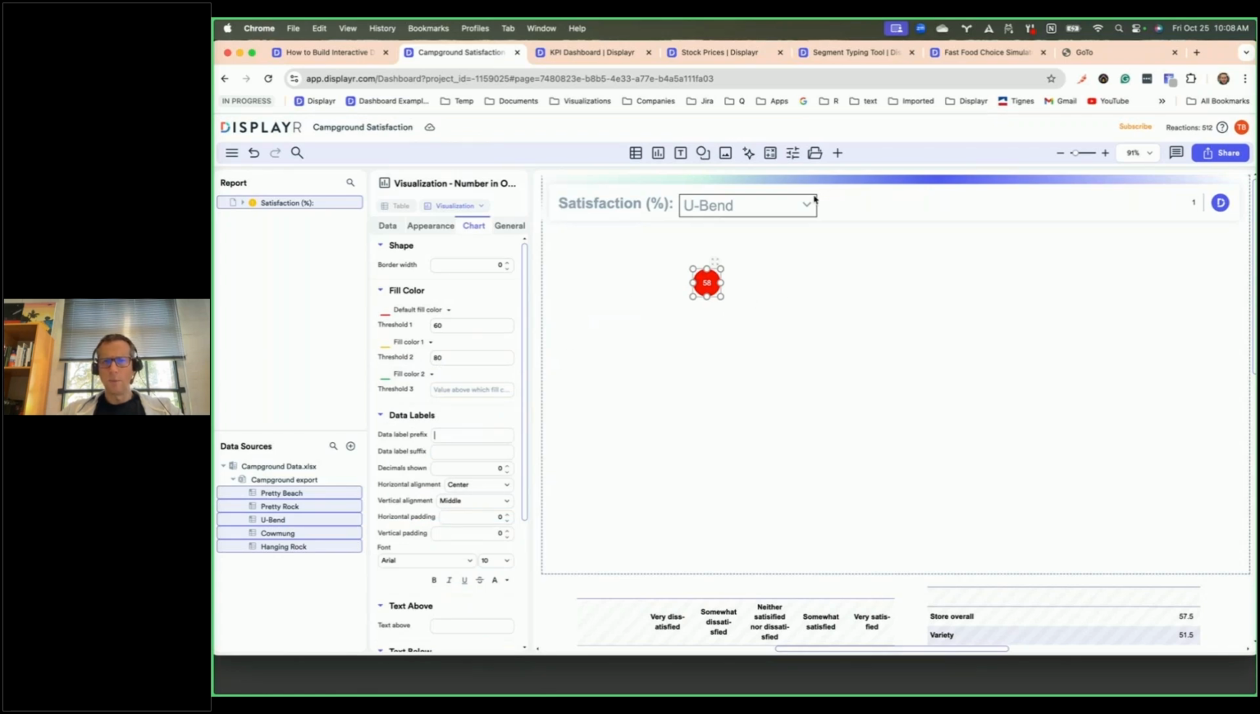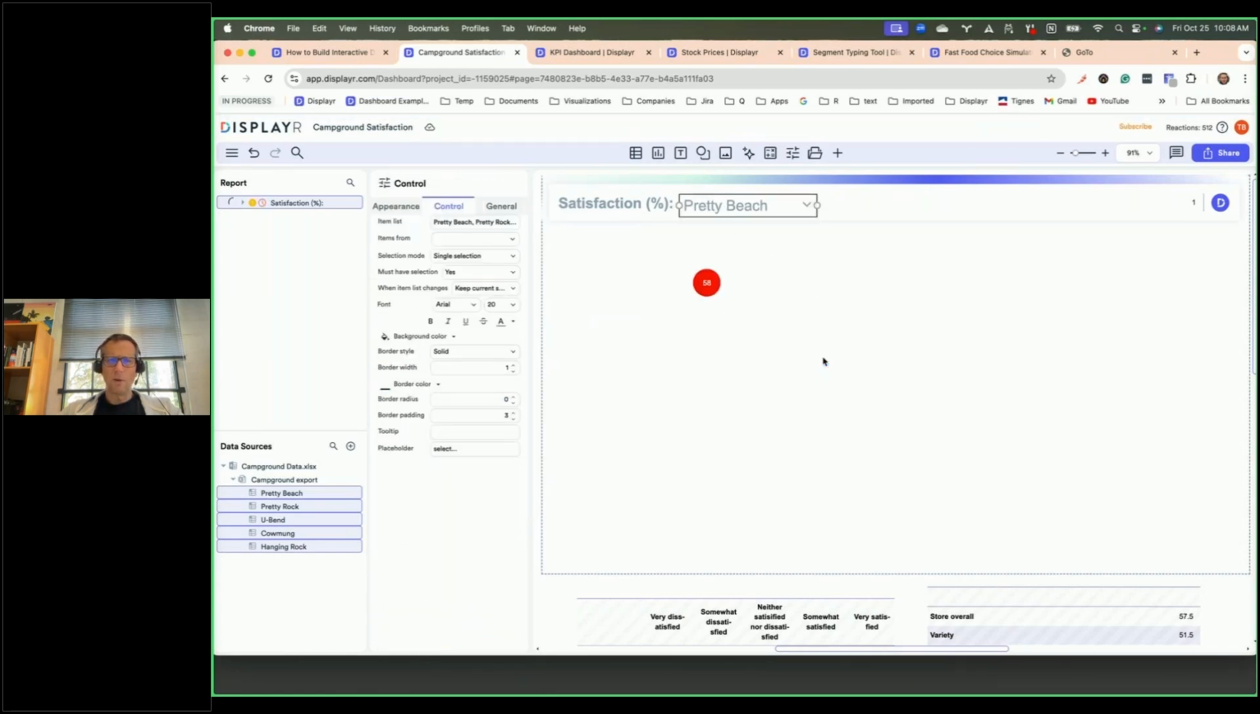And so this is red. If I change it here to Pretty Beach, it's updated all the data underneath, and we're now getting the score of 87 green, which is good. Cool. You're thinking a bit basic, right?